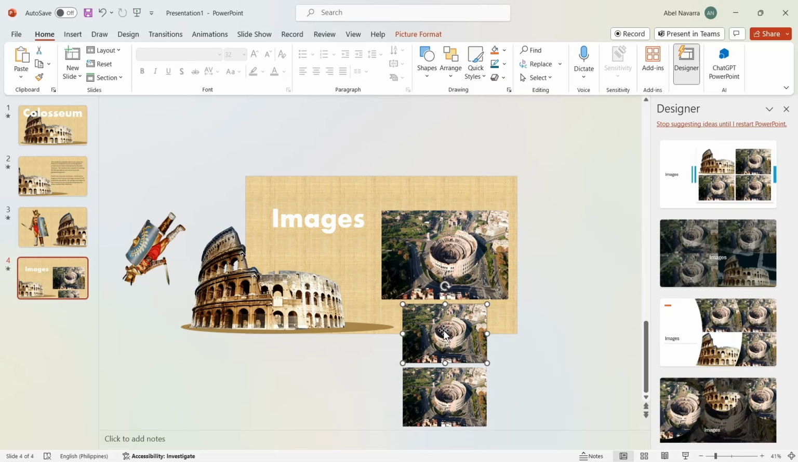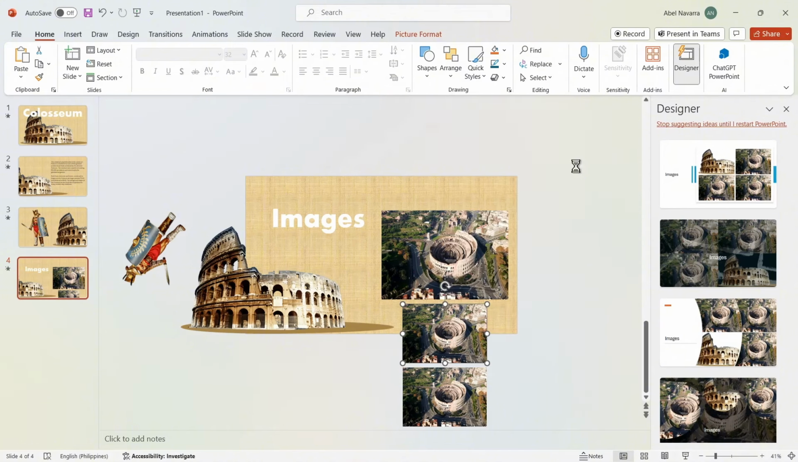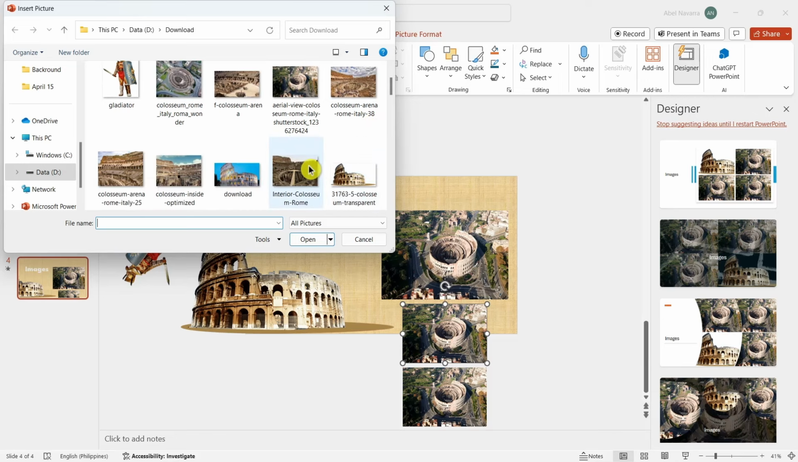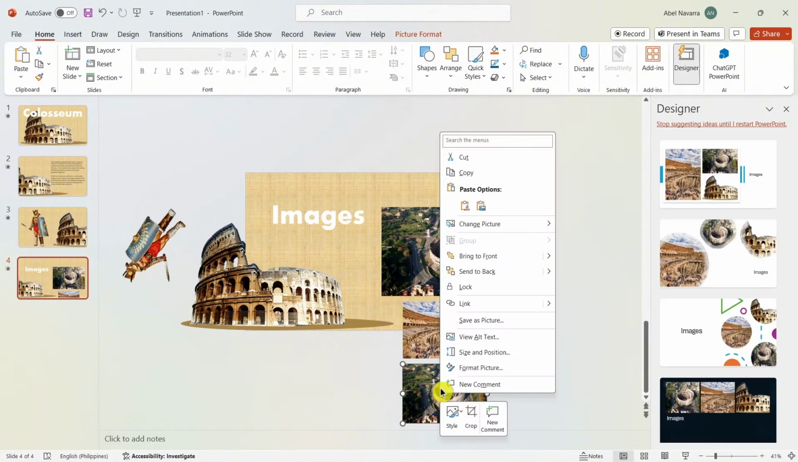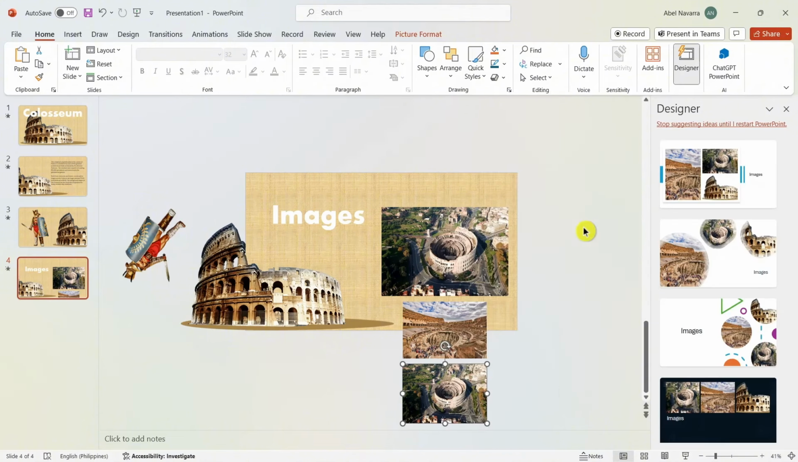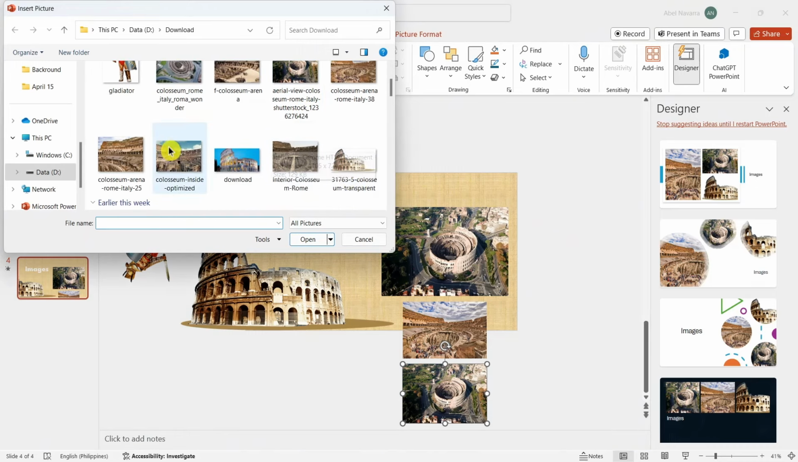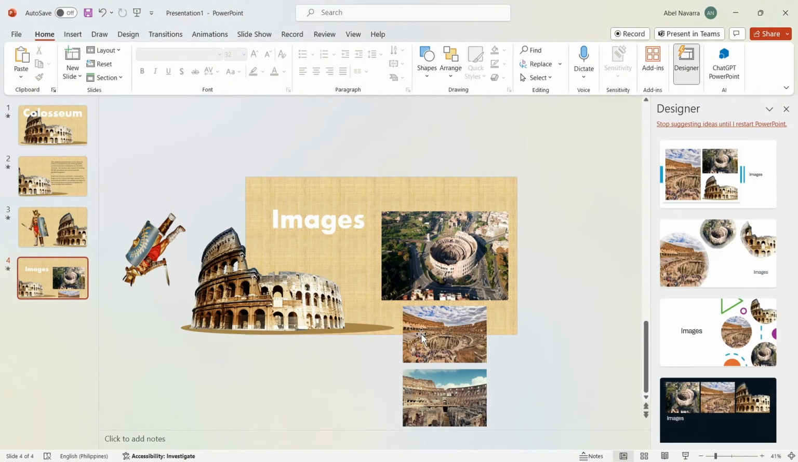Okay, so once done, you can basically select the image here. Change picture and choose the image you want to showcase on the next slide. Right, this one here, and the next one. Right click again, click on change picture and then select another one. For example, this one here. Okay, so there you have it.